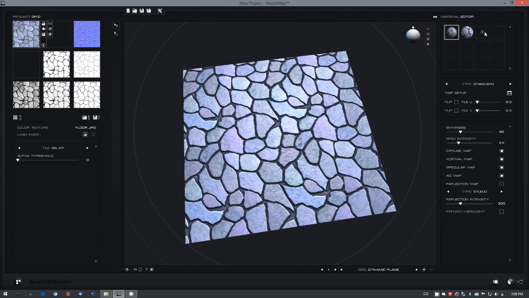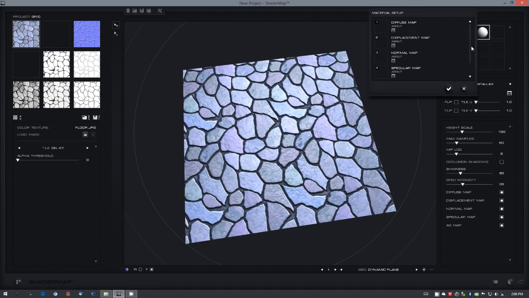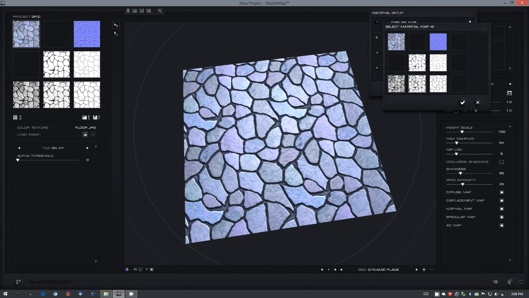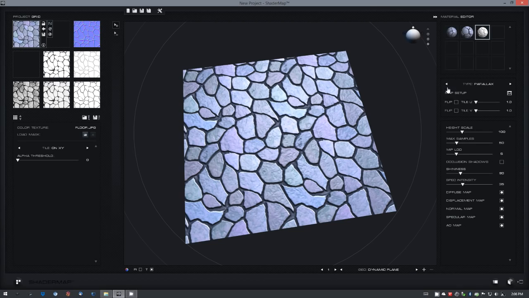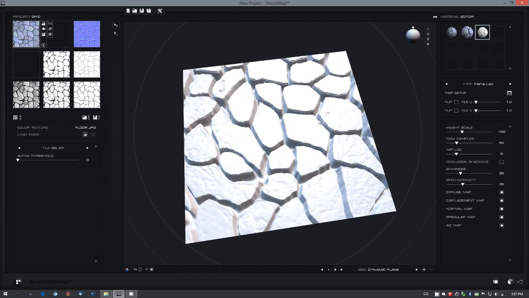We can add new materials by moving your mouse over an empty material slot, pressing the plus button, and then selecting the new material type. I'm going to select parallax map, and then I'm going to select its displacement and normal map, and apply that.